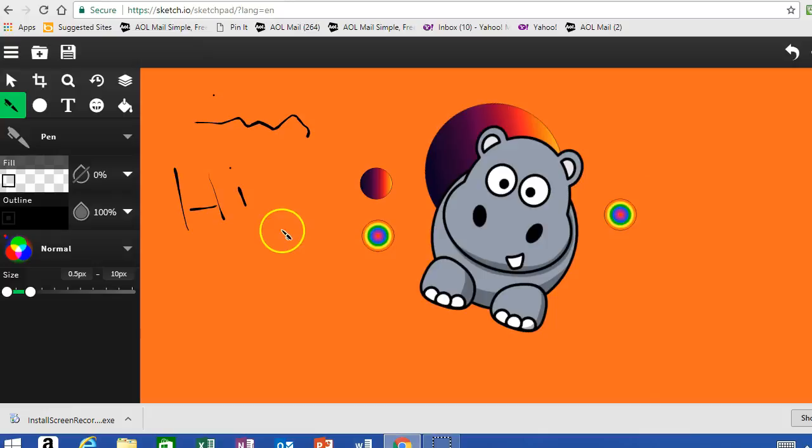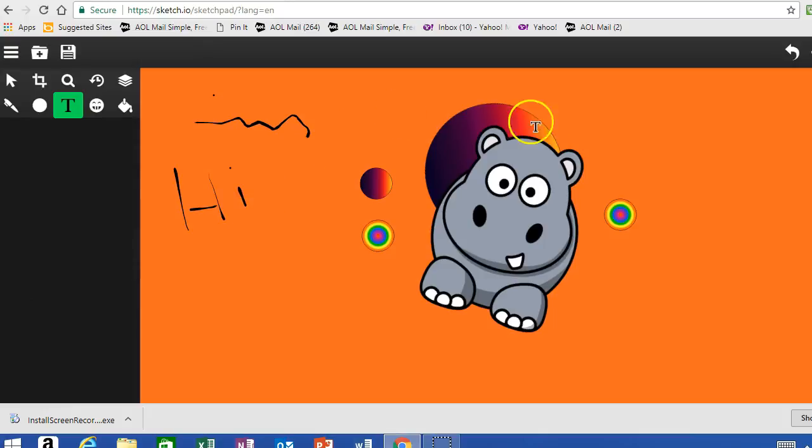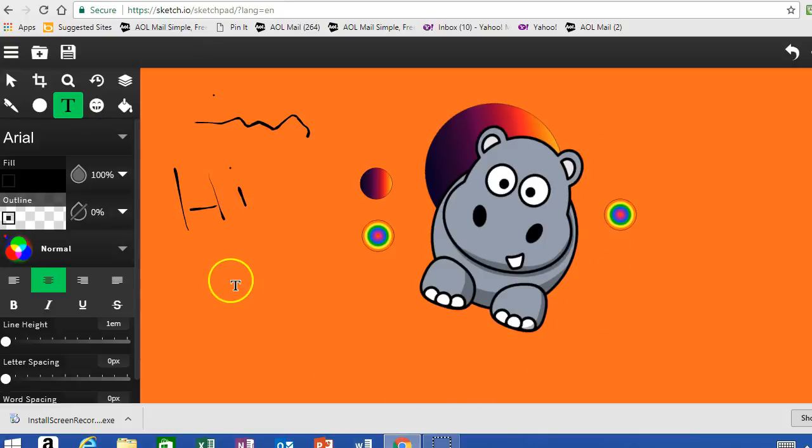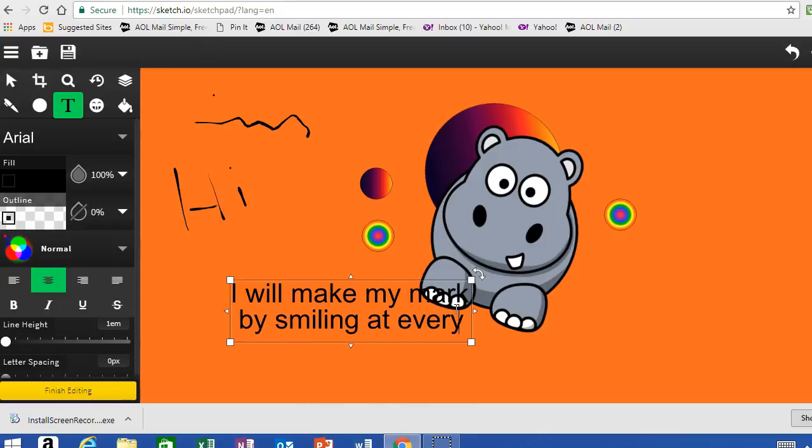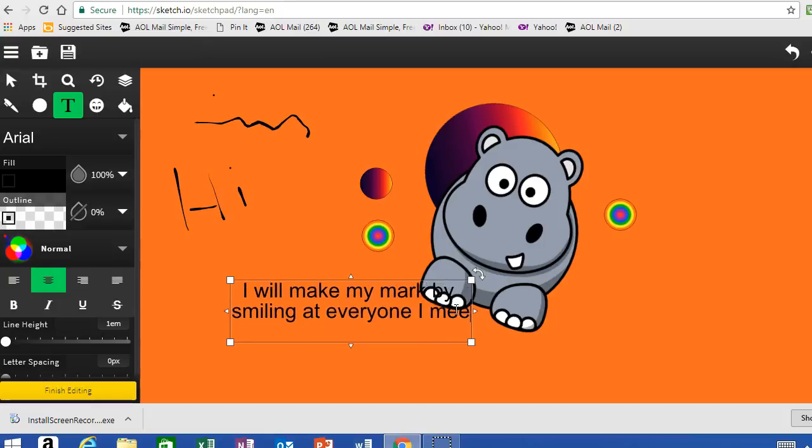The next thing you need to do for this project is to add some text. So we're going to push this T. Now wherever I click is where the text is going to be, so I'm going to click right here. It says type something. So for this project we are going to type, I will make my mark. Make my mark. That means what you're going to do to make a difference in the world. So what are you going to do to help make the world a better place? I am going to say something pretty simple. I will make my mark by smiling at everyone I meet.